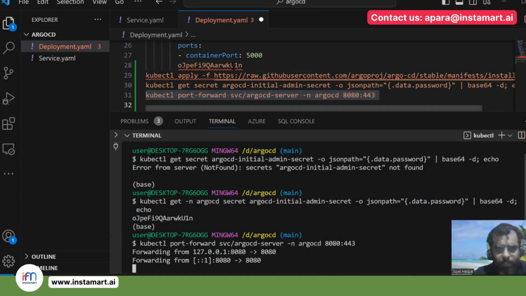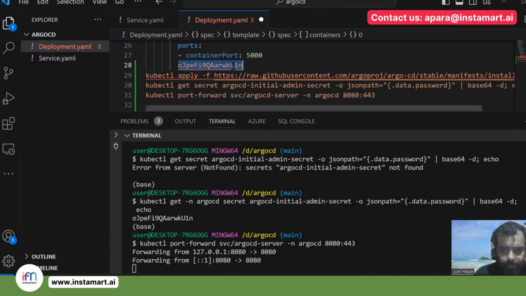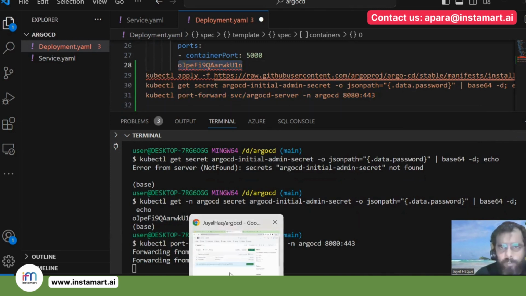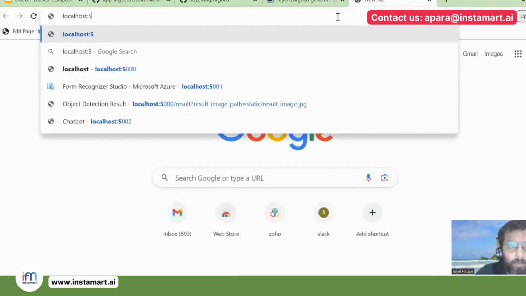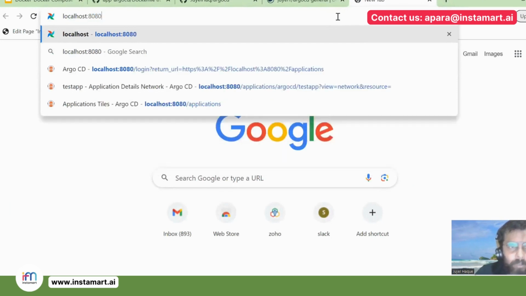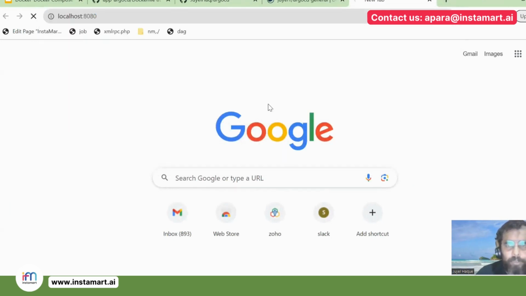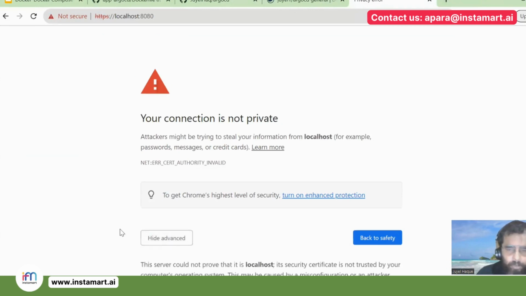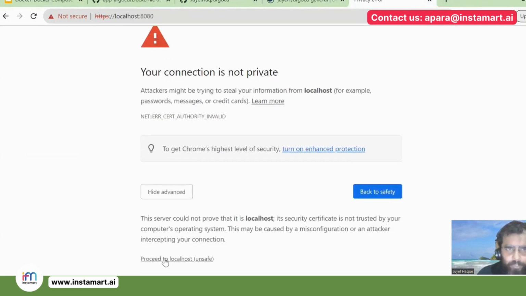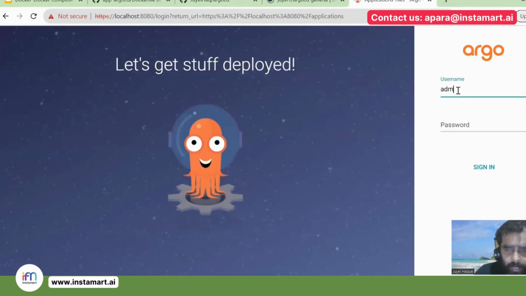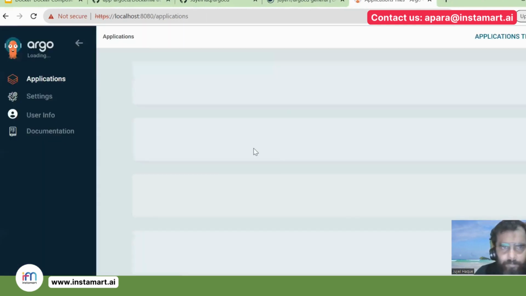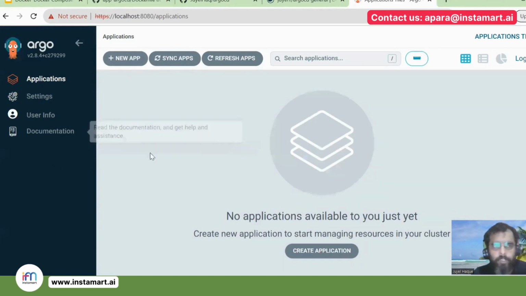So now we'll go to our browser and we'll hit localhost:8080 because our ArgoCD is running on port 8080. We are not using any HTTPS right now, right? Here admin is our username, and then the password, just paste. Okay, so now we are inside ArgoCD. You can see, right?